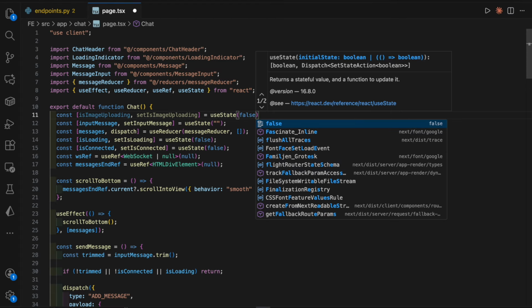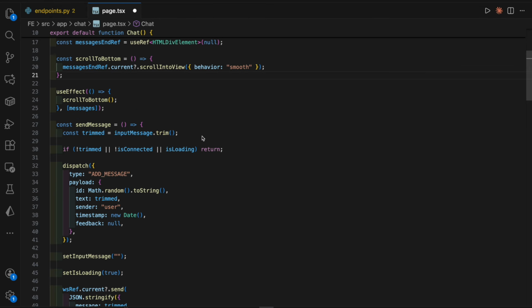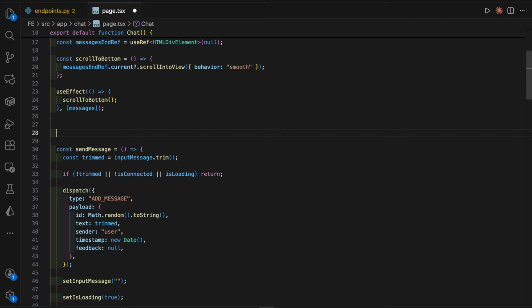So next we want to create a function that handles the complete image upload process. So this will be called handleImageUpload. Underneath our useEffect here, I'll say const handleImageUpload.